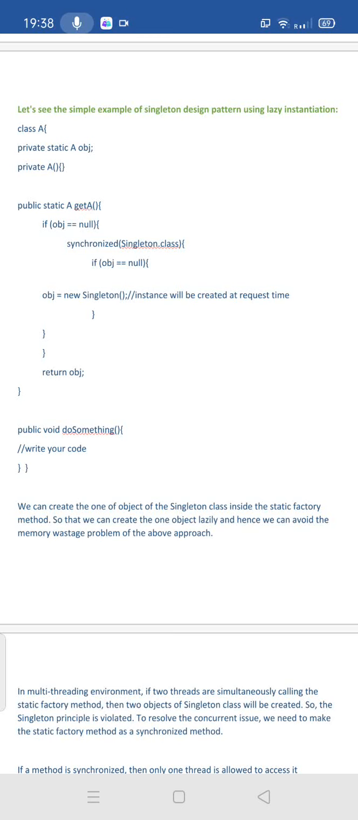So here we are not instantiating class A at the time of declaring the static data member. We are instantiating class A inside the static factory method. This is the only difference in lazy instantiation. So the object will not be instantiated or created at the time of class loading. It will be created whenever we require it.